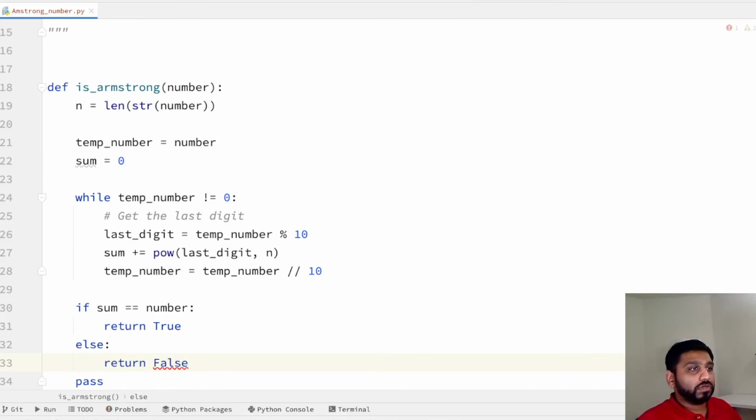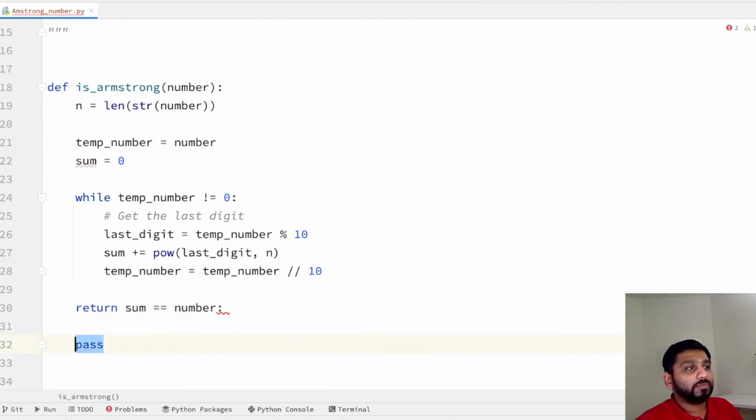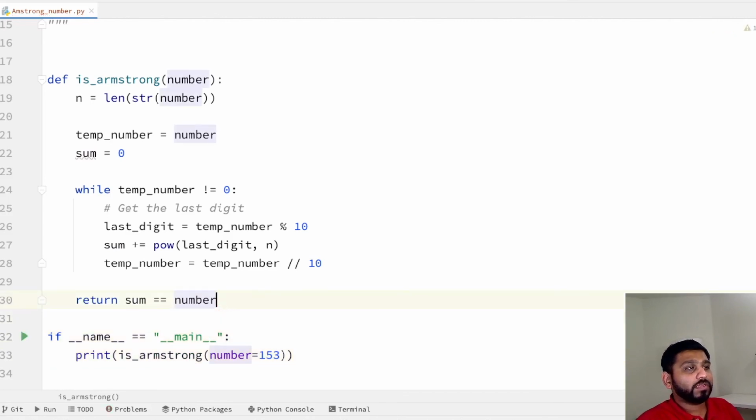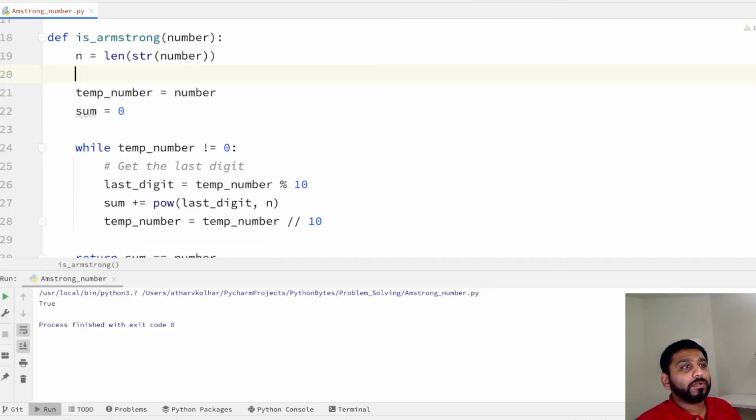We can also reduce this whole if else condition, because this is going to give us a true or a false. So it's going to be a boolean output. We can just return this boolean output itself and not bother adding an entire if else here. Let us remove this pass because we have already implemented the function, and now we will check if this number 153 is an Armstrong number. We have seen in our explanation that 153 is an Armstrong number, so it should return true to us.